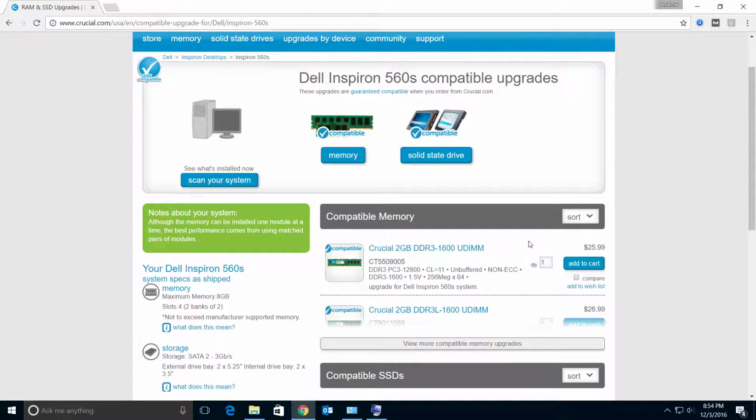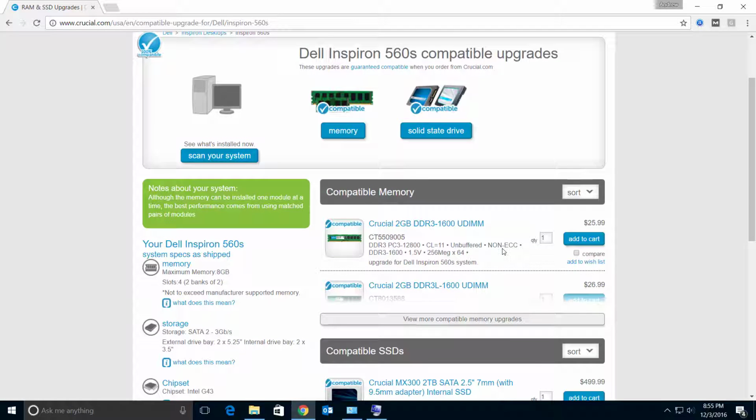Now, it's completely up to you. You can purchase it here directly from Crucial's website, or what I usually do when I'm working with my clients, I just print out this information and I'll take it to the local electronics store. That could be a Best Buy, Office Depot. If you're in Northern Virginia like myself, it could be Micro Center, and you just take this information over there and you pick up the appropriate RAM for your computer, and that's it.